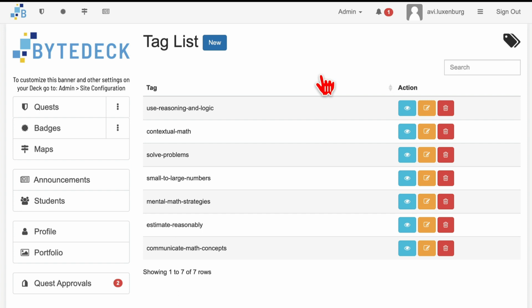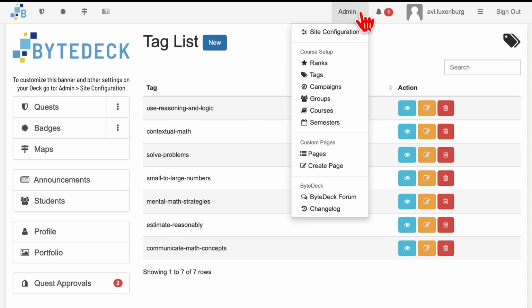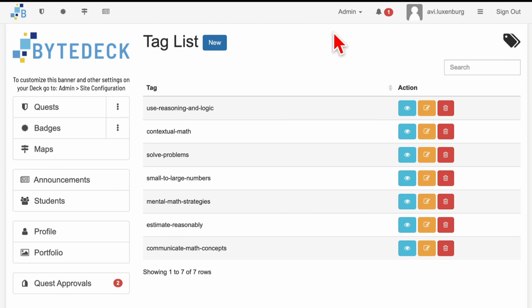Notice that I already have several tags that I've created for this course. I'm using math in this example, but your tags can be anything. They can be aspects of drawing, they can be resume writing, they can pretty much be anything you wish. Let's get organized. First of all, the word tag doesn't do it for me for this particular course. Really, these are competencies. So I'm going to go under Admin, Site Configuration.